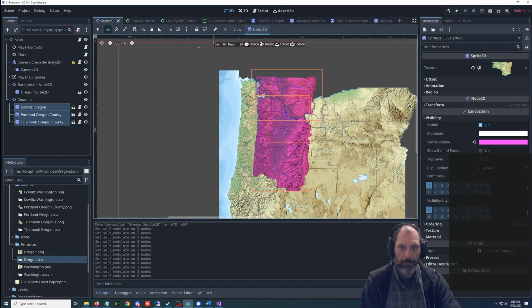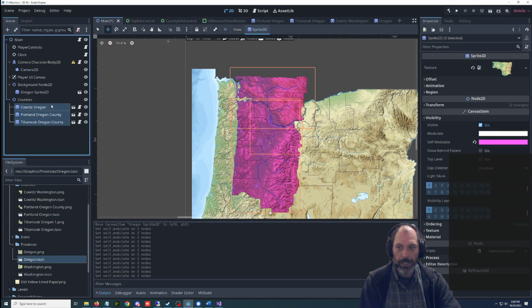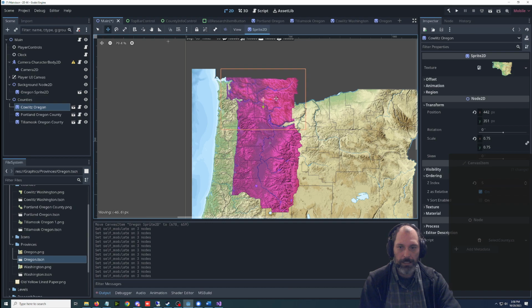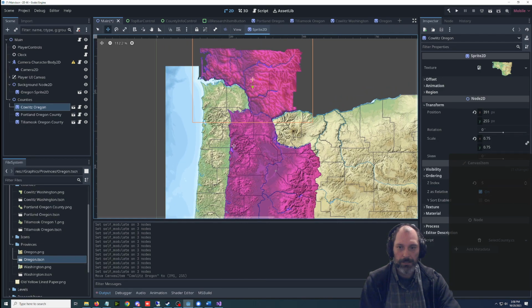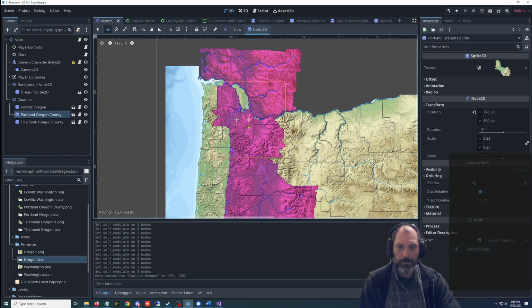Because I cannot. Yeah, so my other game is turn-based, and it took a while to get the swing of it. Once again, chat was very helpful. What is this? Oh, this is Cowlitz. Yeah, Cowlitz. Whoops.